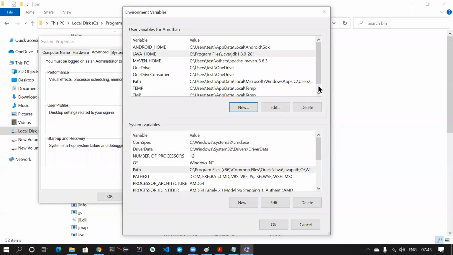Again guys, you can create it here as well. There is a path variable here, and there is also a path variable here. So you also need to know the difference between user variables for Amud and system variables. This is another important thing that you need to understand.